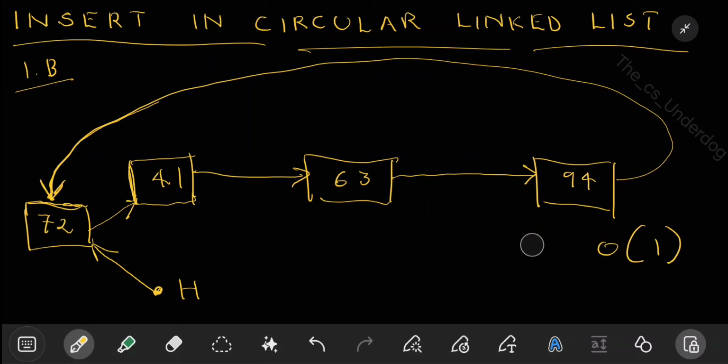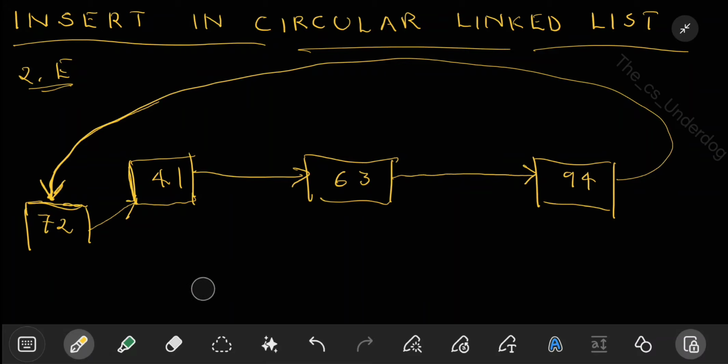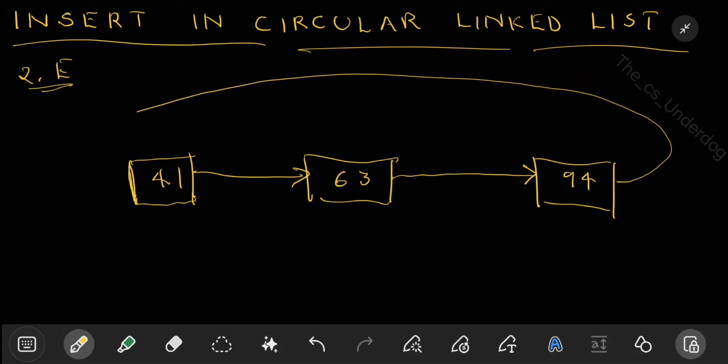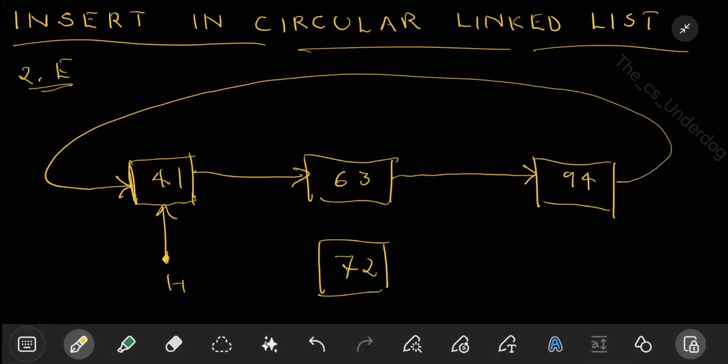Let us see the second case of insertion. The second case is insertion at the end. Okay. Second is insertion at the end. Let us see what changes are there when you are inserting at the end. So I am removing this off. Let us say this is in the previous state itself. 94 is pointing back to 41 and your head is pointing to 41. This time I want to insert the same node with the value 72 at the end of the list.